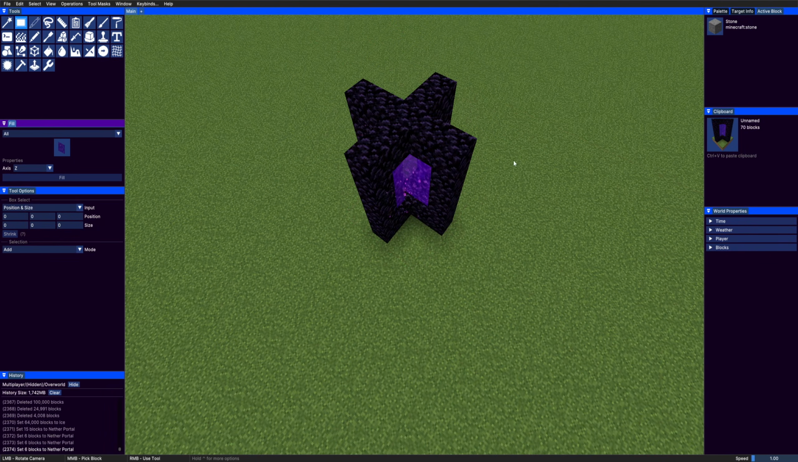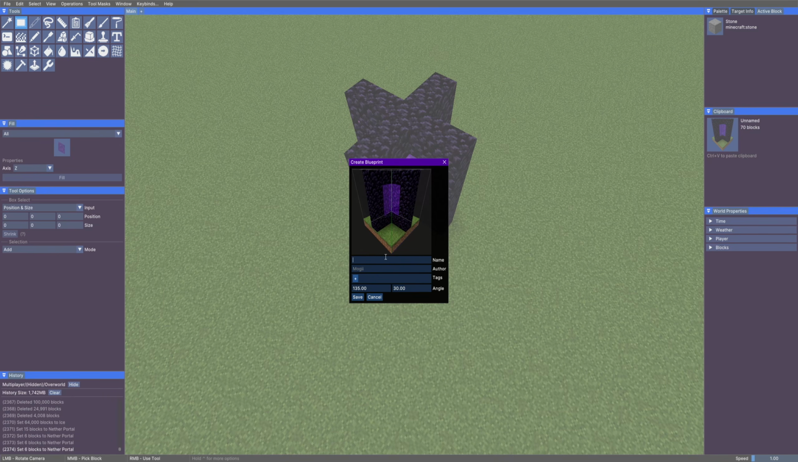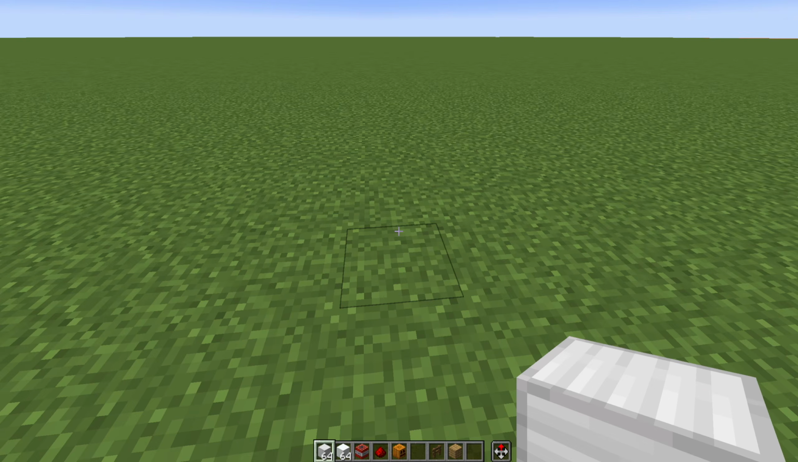Now I select this and just copy it. Head over to File and save the blueprint. Now that's ready for use whenever I need it. And then you just continue on.